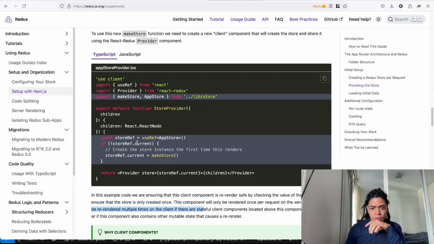But here you are creating a store instance the first time this renders, and again this will be rendered the first time it renders.